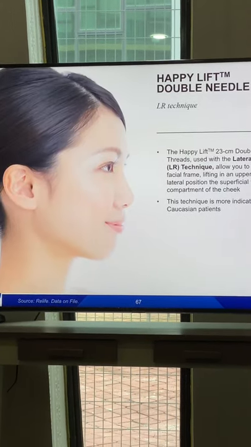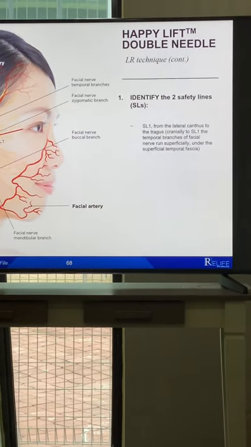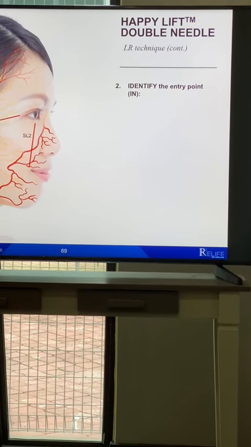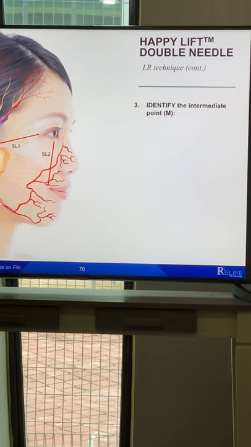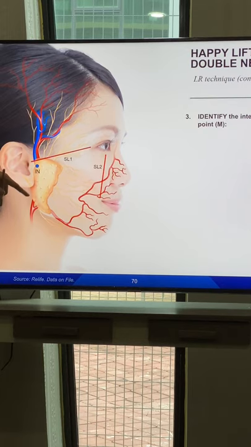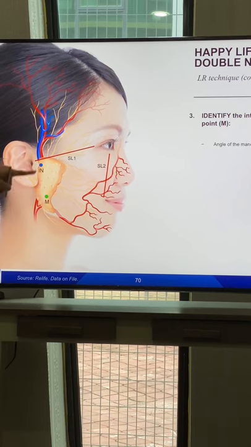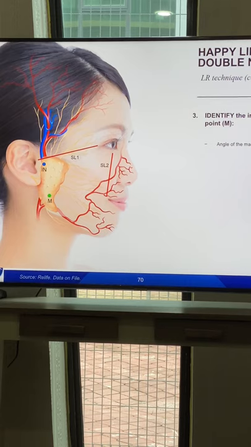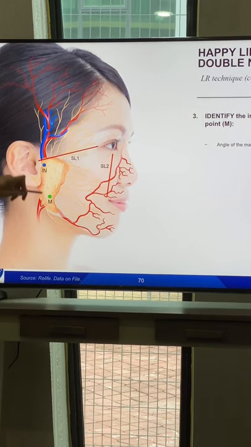Another method we have is LR, lateral reshaping. For lateral reshaping, the entry point is the same as ORB and MR, just 2 cm in front of the tragus. The intermediate point is actually at the angle of mandible. It is the reverse of JR: for JR we insert from here and exit here, but for this one it is reversed, insert here, exit here.